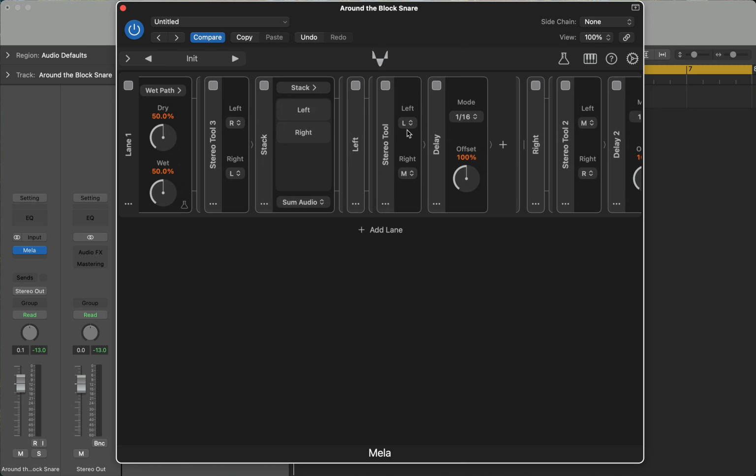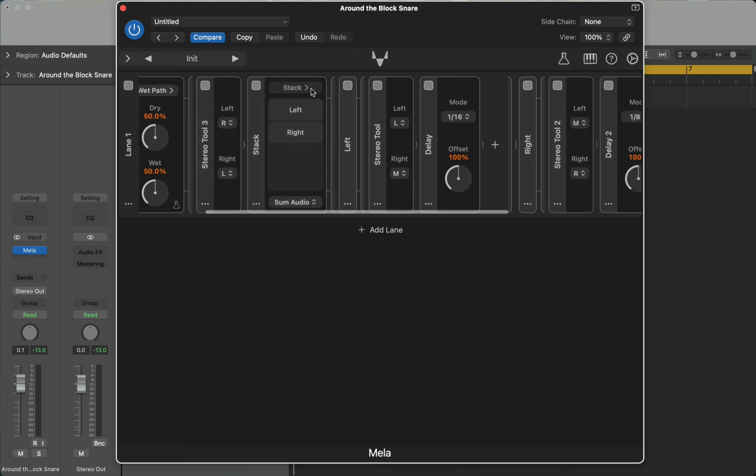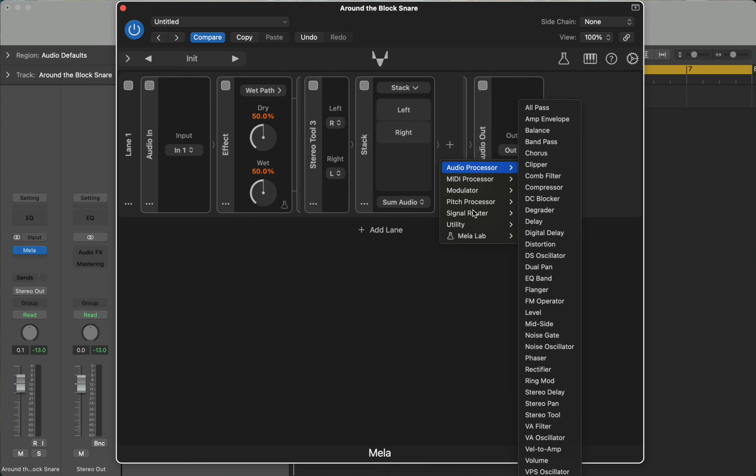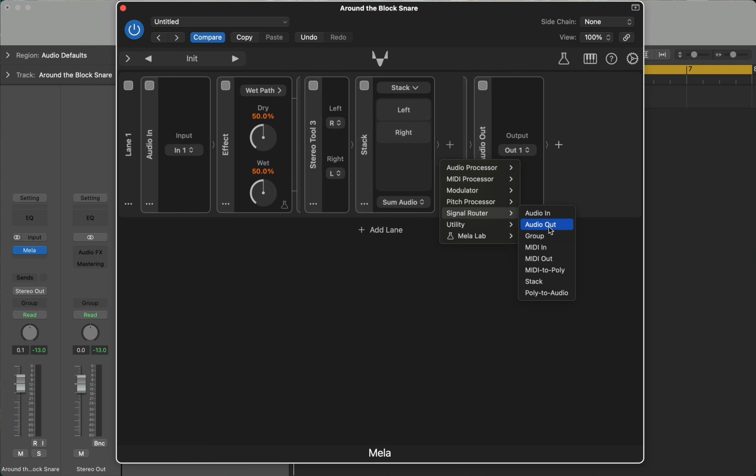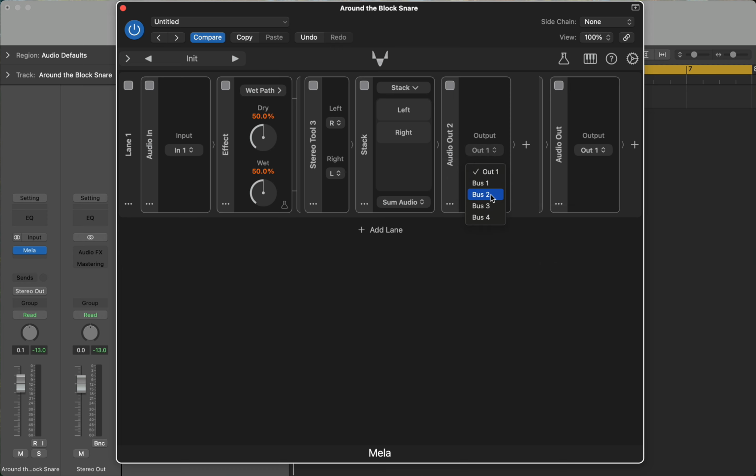So that brings me to the second feature. The second main feature of a ping-pong delay is that the outputs are cross-fed. That means the output of the left channel is fed back into the right and vice versa. So what we'll do is insert an audio out signal router and send the audio out to bus 1. We'll call this feedback send.